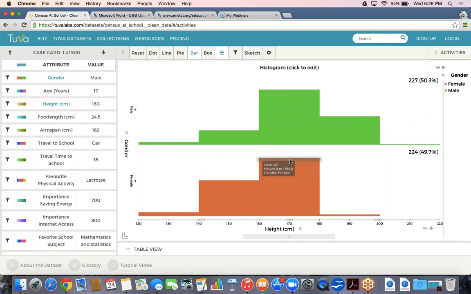And so you can say just by eye that the highest number of students are between 160 and 180 centimeters, and same thing with males and females. For both of them, the bar is the highest at 160 to 180 centimeters.